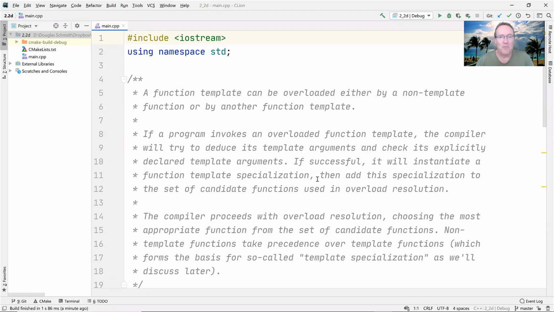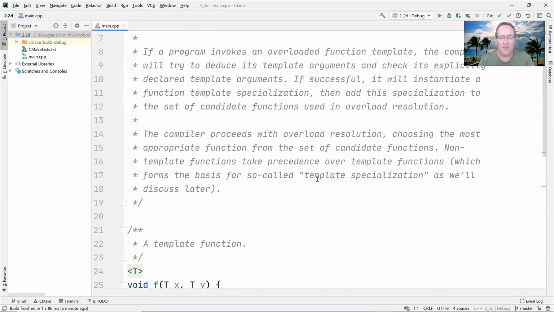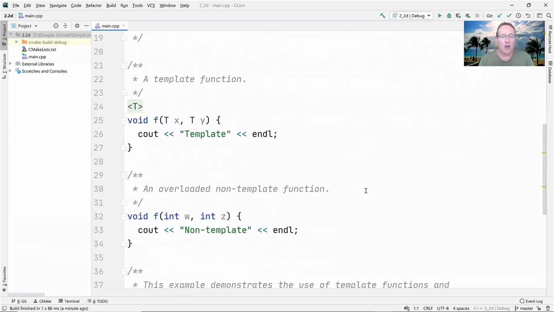And this is really cool. This again shows you the power of C++ and its type system in order to let the compiler make the appropriate choices when given alternative things to choose from. And this is forming the basis for some more advanced concepts we'll talk about later called template specialization, which is really cool.